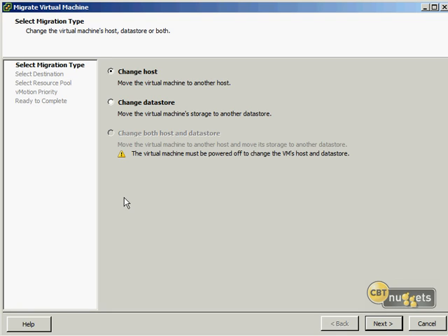Okay, maybe I want to change the host, a classic vMotion, right? I want to move this virtual machine from one place to the other. Perhaps I want to change the data store. So I want to leave the virtual machine running on the same host, but I just want to move its body underneath to a different data store somewhere else. I can also do both at the same time if I want. However, doing both at the same time requires, as you can see here, the virtual machine to be powered off.